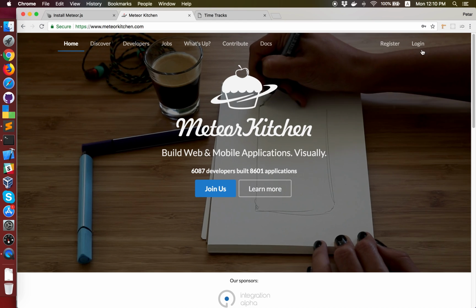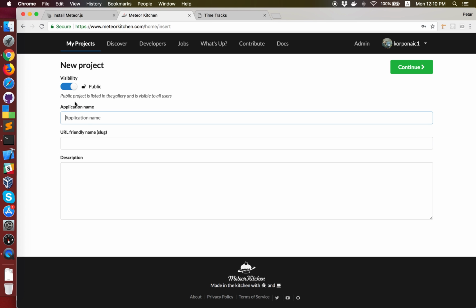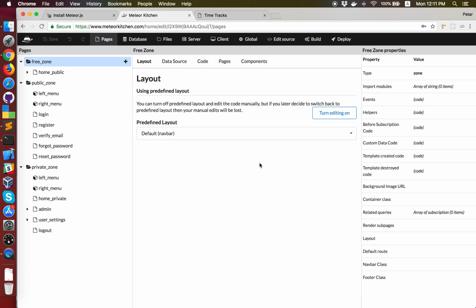And then when you have both Meteor and Meteor Kitchen installed, go to meteorkitchen.com, log in, and create a new project. Let's name this project time tracks. Okay. I will initialize the project with the template minimal application with user account system, and I will use React. Okay, save. Now we have a minimal application with user account system.